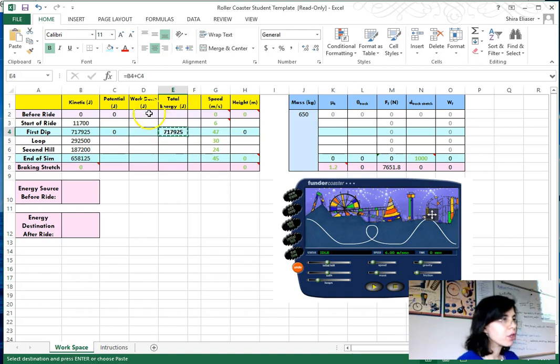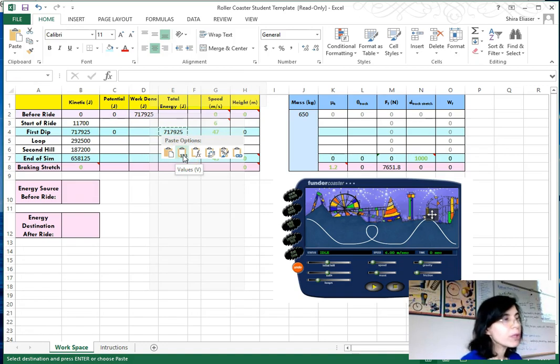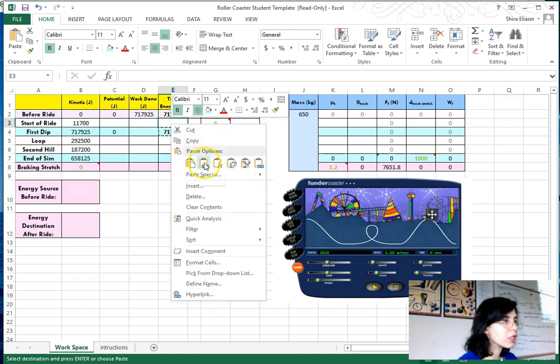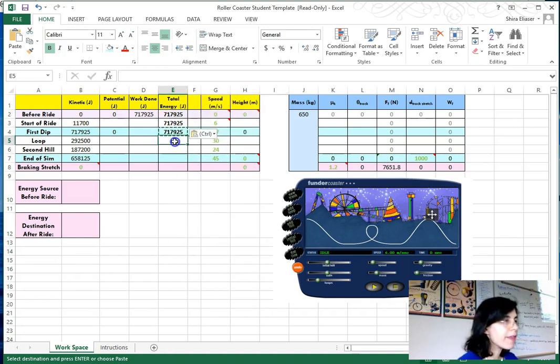Copy it. Right-click, paste special, all sorts of wonderful things. Just paste the value. Or if you really want to type in 717,925, you can do that too. You have to do 717,925 joules of work in order to get your total energy to start the ride. And once you have the total energy to start the ride, that total energy is not going to change.